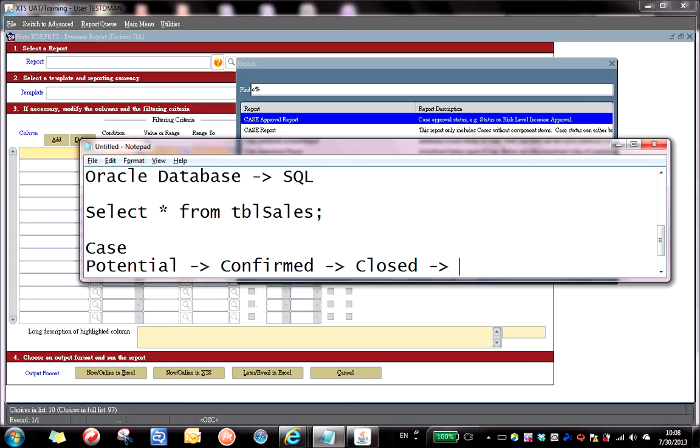However, if after some discussion and bargaining with the customer, we finally cannot have a business with that customer, then what should we do? Then we will change the status to what? Deleted status. Is that right?